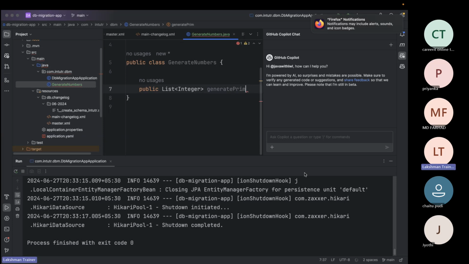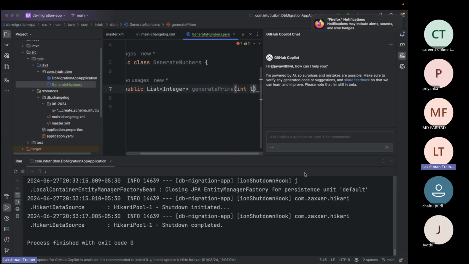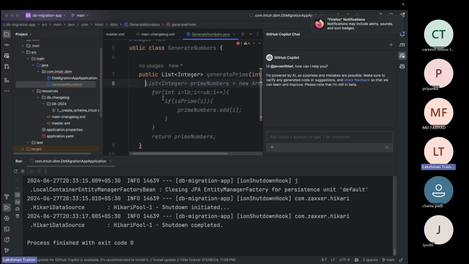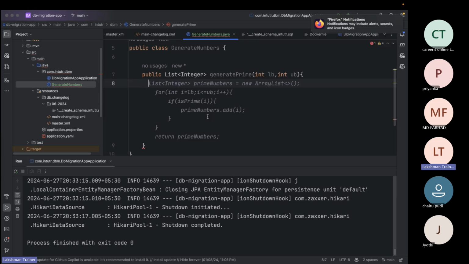Let me put it here. Generate prime, so int LB, comma, lower bound, and int UB. This is what I did here, and automatically it suggests, hey boss, you are trying to do this. Is this fine for you? Okay, it has given me the suggestions. Now I need to decide whether it's right or wrong.